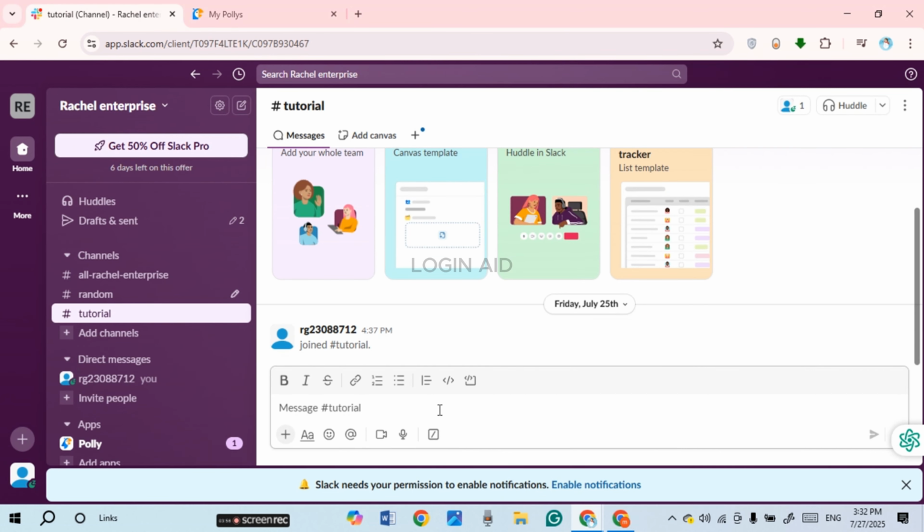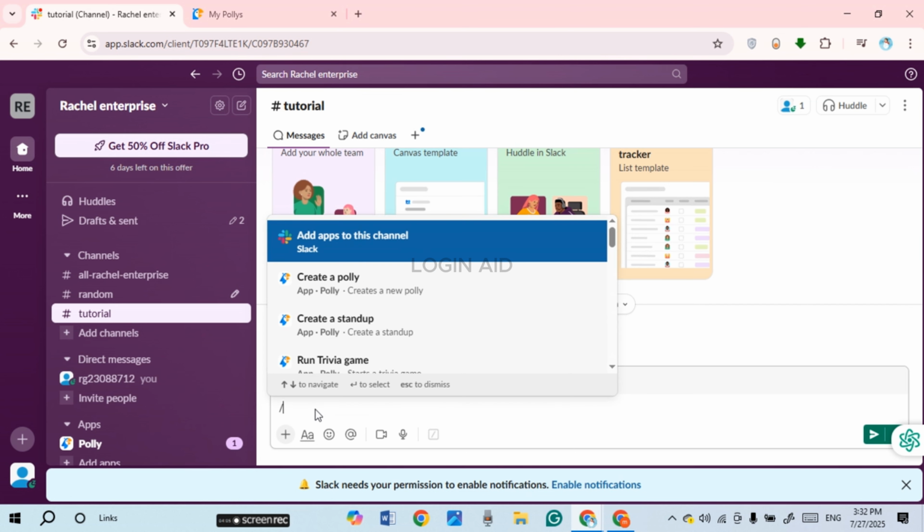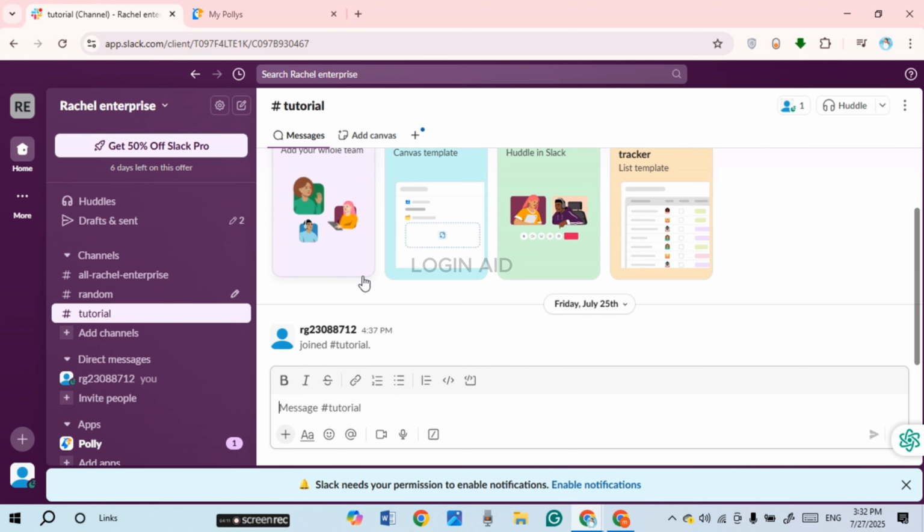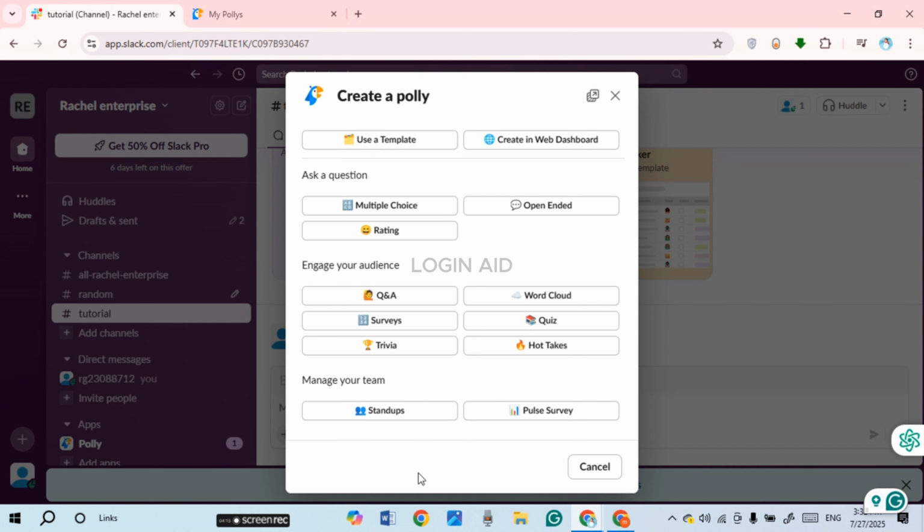Now you can see over here, you'll be led to this kind of interface. Now over here, what you have to do is type in /. Now again, you'll be able to see the shortcuts over here. Find the shortcut for create a Polly. Once you find it, simply click on it. Now you can see over here, you'll be able to create a Polly.